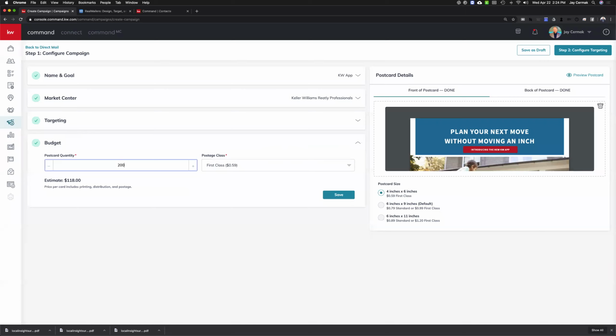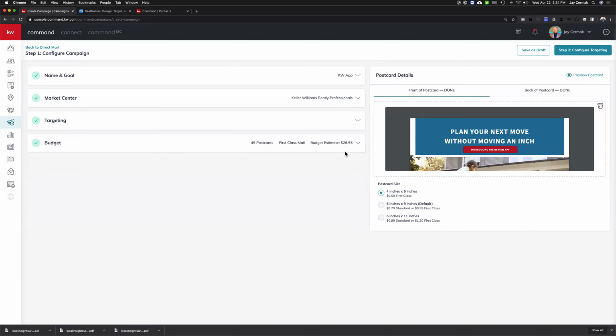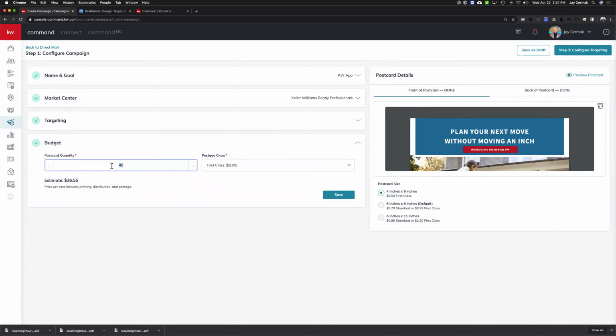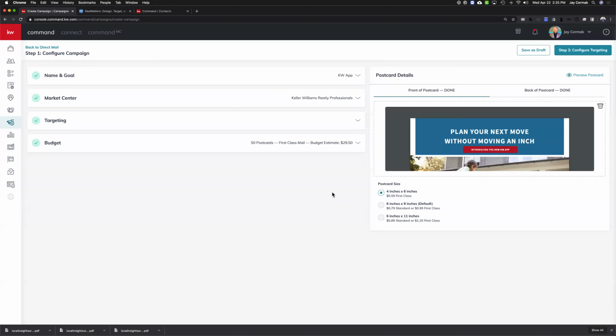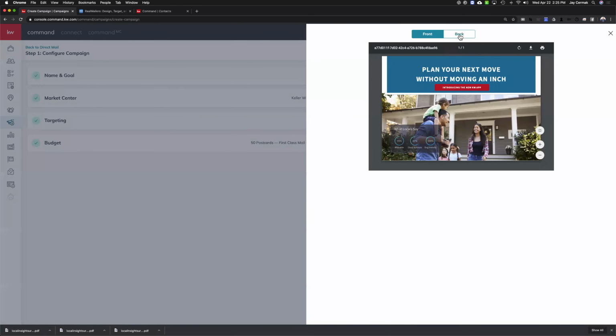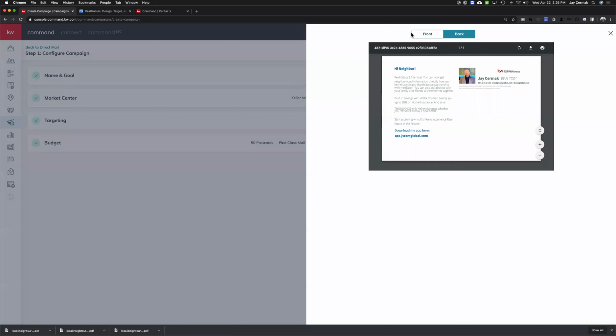I can go up to 200 or more, but notice 200 cards would cost me $118. What I like to do is spend about $30. So if I did 45 cards, save there, for $26.55, I can send 45 of them. And don't worry about this, you'll be able to select more people when we get to the next screen. If I route it to 50, I can do that for $29.50. So about 50 cards for 30 bucks, which is better than having to do 200 cards. And if I hit preview on the right-hand side, this is what the front of my card is gonna look like, and then that's what the back of the card is gonna look like. So this will be ready to go, front, back.